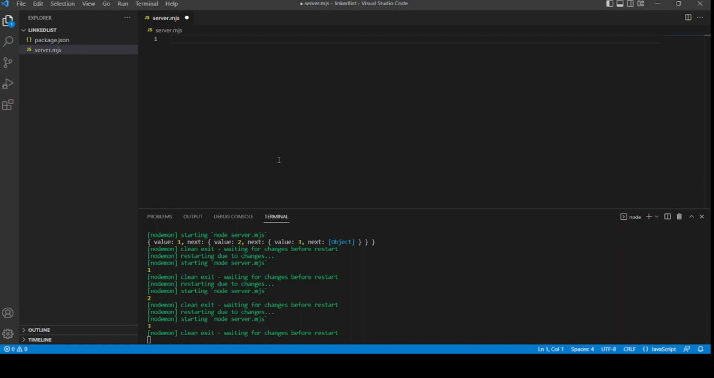Now let's assume that I need to save 5 numbers in an array. How will I store it in an array? I can say let array is equal to 1, 2, 3, 4, 5. This is how I'll store numbers in an array, and then I can console log the array. You can see the results of logging it in the terminal.